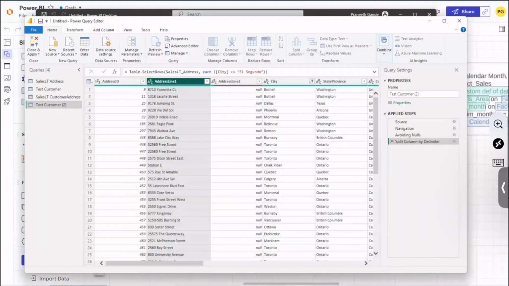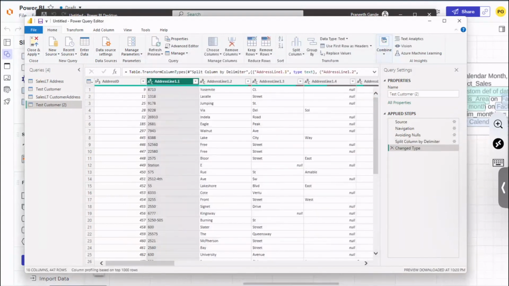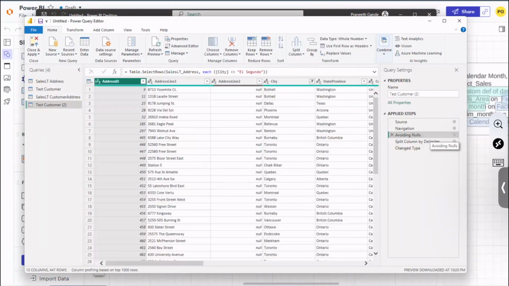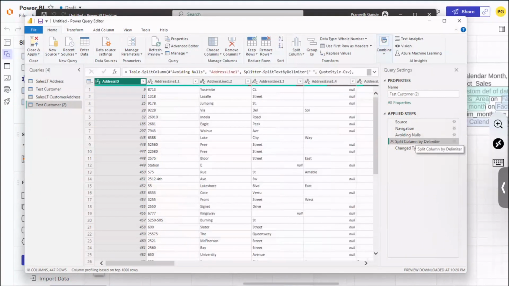Yep. Now you see this address line is broken down into address line 1, address line 2, address line 3, and so on. You see, now we have 3 extra columns. Before it was just 1 column. And you got one more step, split column by delimiter. Is it clear? Yeah. Okay.